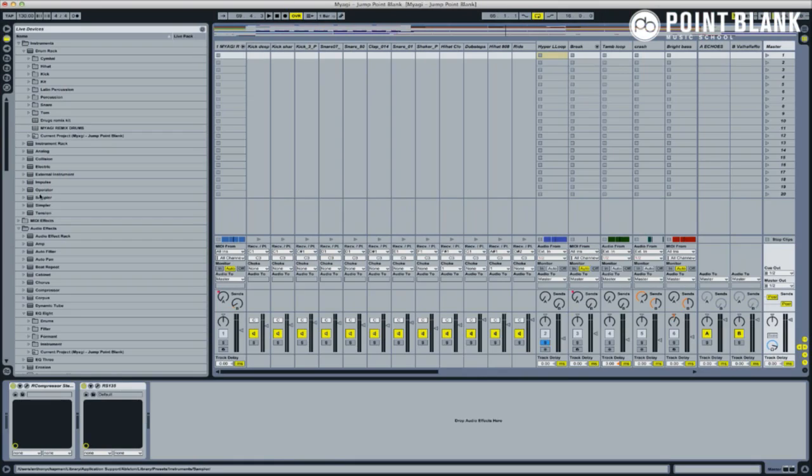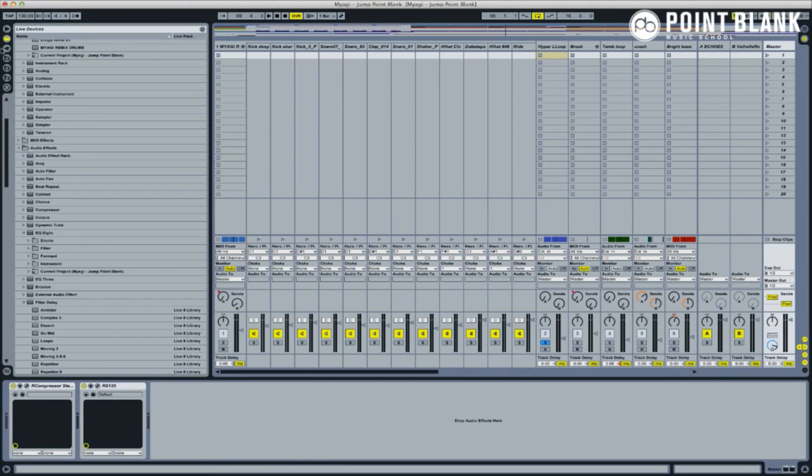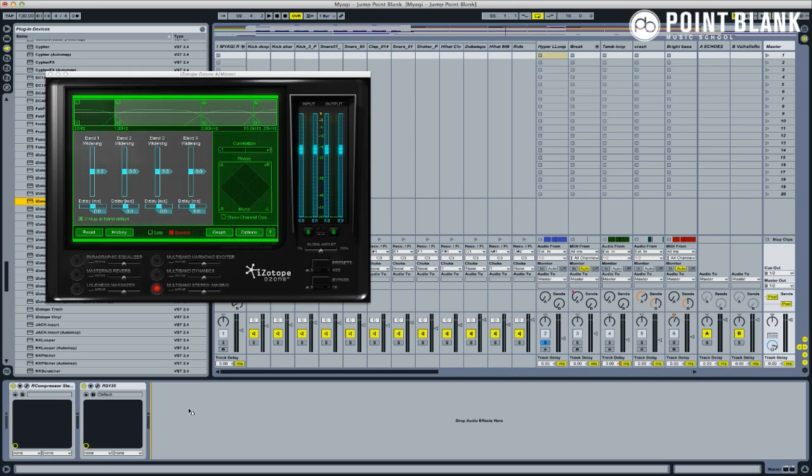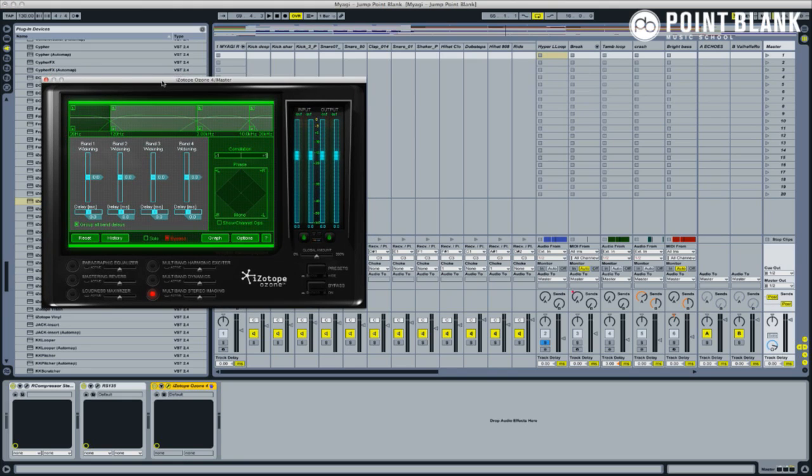So if we have a look here, when I did a master of this, the way I do it, unfortunately, is not using a free plugin. I use Ozone. This is actually Ozone 4. This isn't even the latest one. In this, we've got the stereo imaging section here, and I'll just pull that all the way down. That basically puts all of the bass frequencies in mono, everything from 20 up to 120 hertz.